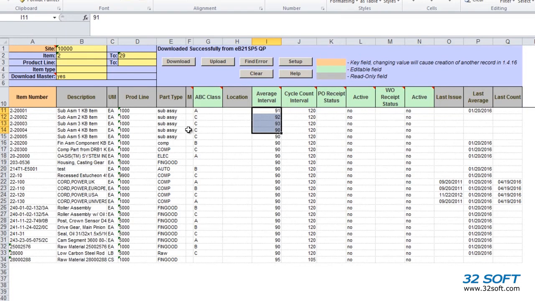As demonstrated, this easy-to-use productivity tool makes it simple to manage even massive amounts of item site inventory from convenient Excel spreadsheets, and then upload the data safely to QAD. 32Soft's Item Site Inventory Data Loader will increase productivity, reduce errors, and significantly contribute to your bottom line.